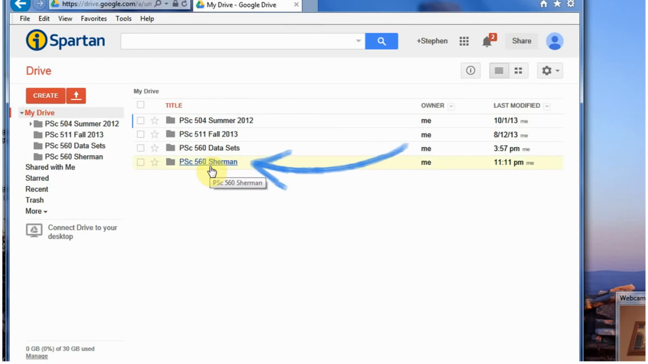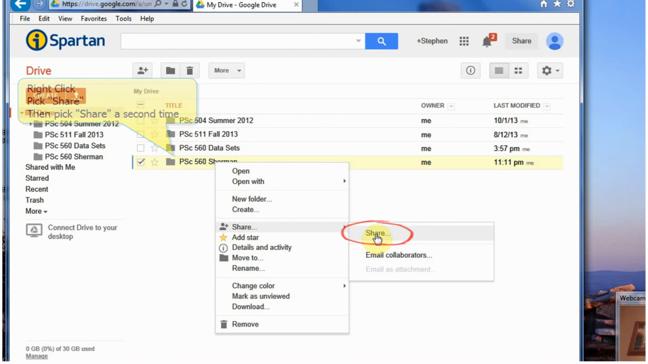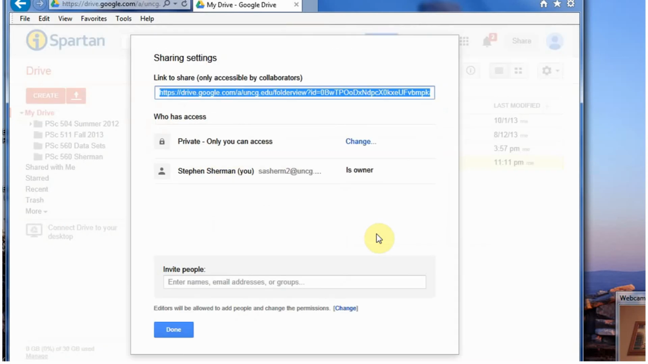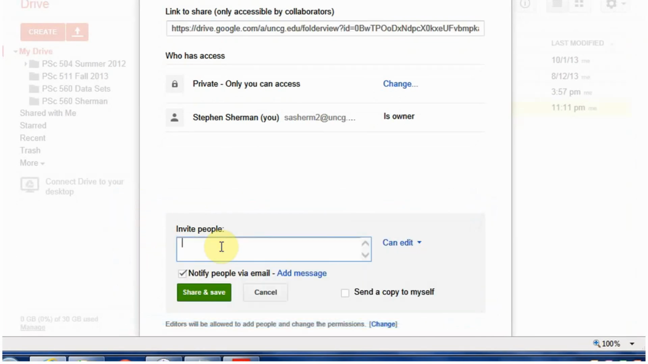So our next step is going to be to share that. So we're going to right click on this, and then we're going to pick share, and then we're going to pick share again. And it's asking me who I want to invite to share this folder with. That's what's going on down here. Now I'm going to go ahead and share it with somebody here at the university that's helped me with this class and developing the class at DCL.